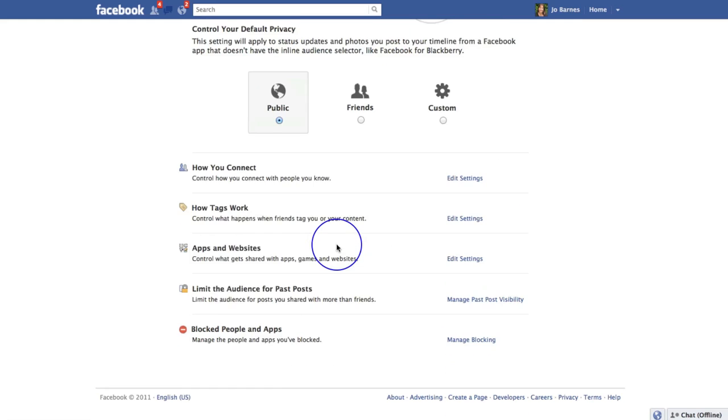Back to privacy. Then we've got limit the audience for past posts. This is really to do with your timeline, and you can click yes, I want to limit the audience, and say I only want friends to be able to see all my past posts rather than the public. So if you've now suddenly decided that you want to become a public figure and you're happy for everybody to see all the information that you're doing now, but you want to limit the visibility of posts you've done before, then you can manage that and limit the visibility of your information.